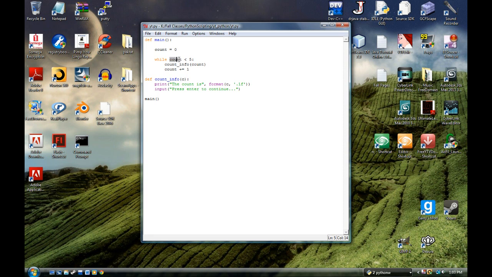This expression will return either true or false. So it'll say 0 less than 5, it's going to return true because it's true. And so it's going to go into the block of code. It's going to go to the function, which I'll discuss in a little bit, and then it's going to go down to the very bottom, and it's going to increment count by 1.